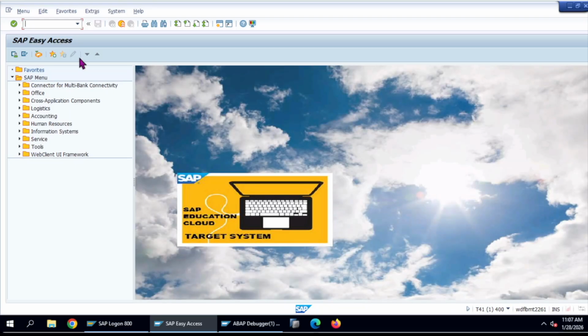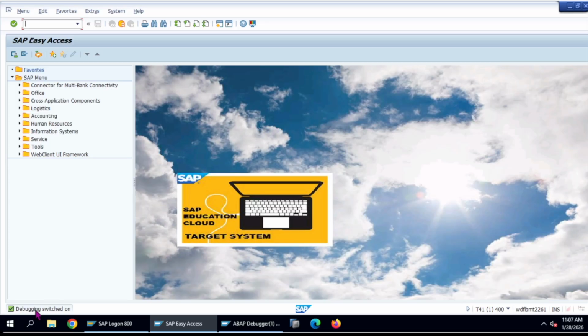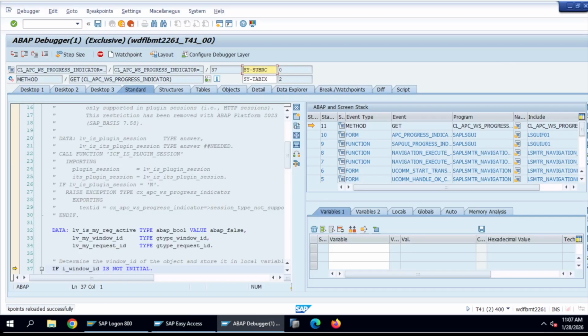Now let's activate the debugger. In the SAP command field, simply type /h and press enter. The command activates debugging for the next action. You can see down here that debugging is switched on. After that, execute a transaction, for example VA01. When the process starts, the ABAP debugger will open automatically.